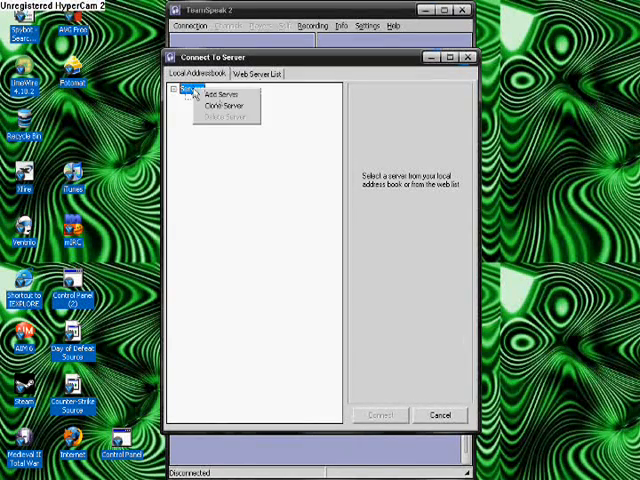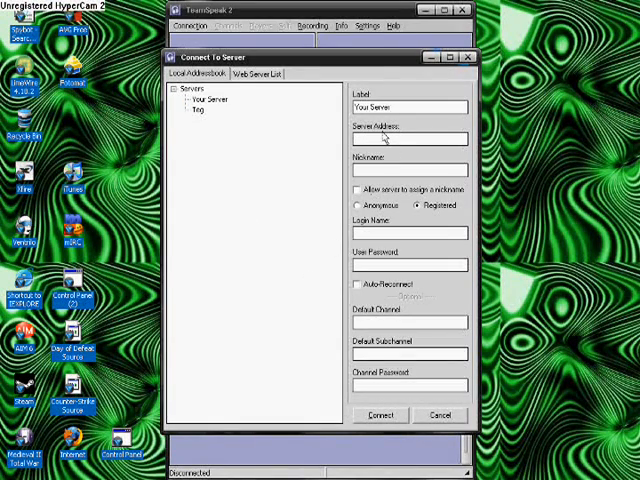To regularly connect, you have to add a server, name your server right here. Then you put the server IP address that someone gives you into this socket right here. And you put your nickname for the server, and once you get in, an admin will give you rights to register. You register with the server, put your login name here and your login password, and that's how you use Teamspeak.